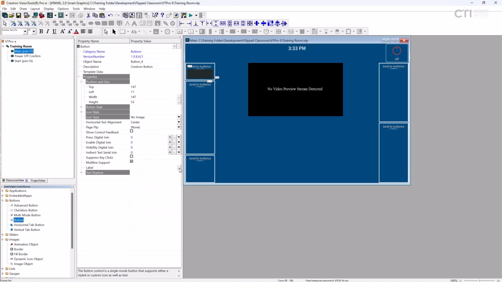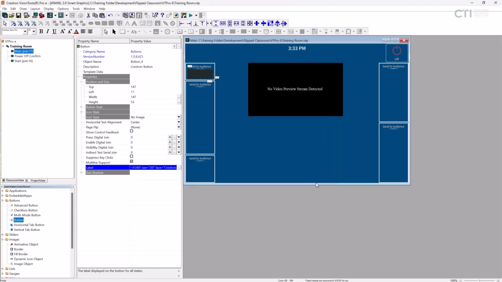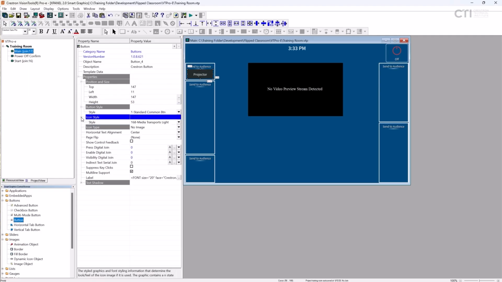In the property grid of the button, click the 3 dots on the label line. The text should be projector, and the font size should be 20. Press OK. The button style property shows standard common button, and that is what we want.